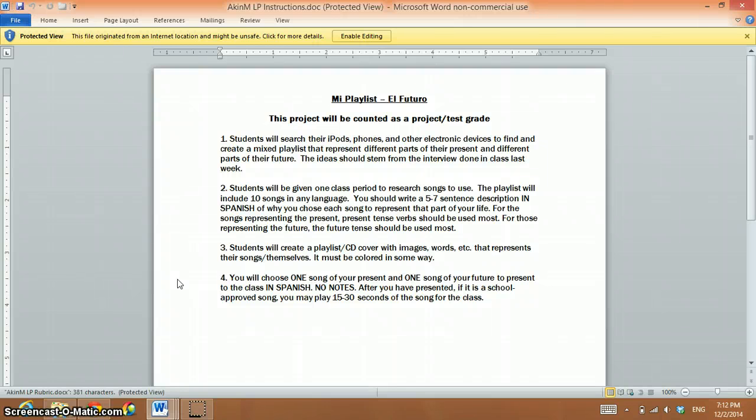If you look at number 4, it says you'll choose one of your present songs and one song of your future to present to the class in Spanish. And so their option at the very end is that they'd like to play the song, an approved song obviously for the school, about 15 to 30 seconds worth of the song, so that the students can actually hear some of what the student that was presenting was talking about. And a lot of the songs end up being repeated or popular songs that are on the radio, so that's pretty cool. So that's what I would give them to start with.